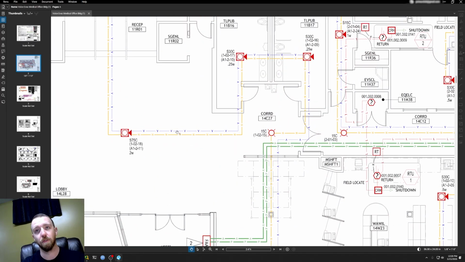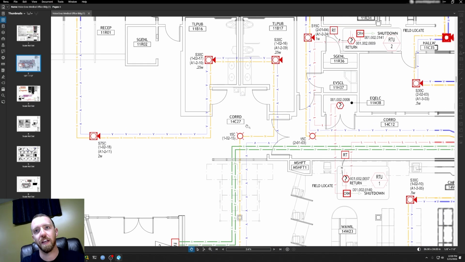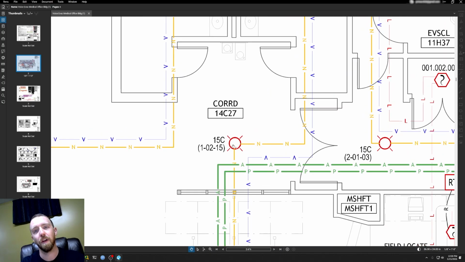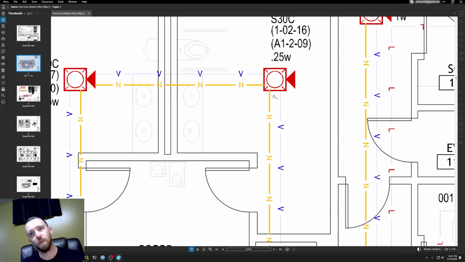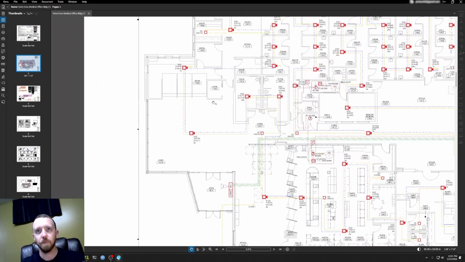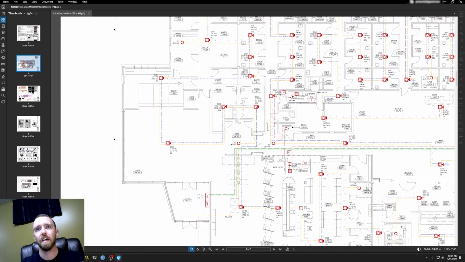wire types going to each of these devices that are speaker strobes. And you can see that indicated here where we just have a strobe that would just have visual wiring going to it, right? And that's all we have is the N type. But if you go to a speaker strobe, then you have V and N because you need audio and visual. So you can trace these wires around.